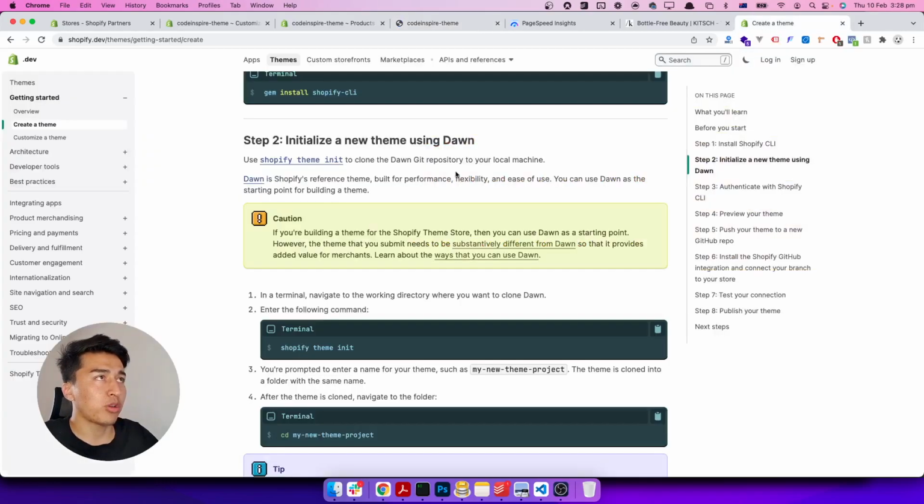Now, if you come to the Shopify theme documentation, on the first step where you are initializing your theme, Shopify says that if you are using Dawn as a starting point, make sure it is different when you submit it to the marketplace. It has to be totally different. That's why the theme that we are building is going to be way different from Dawn.